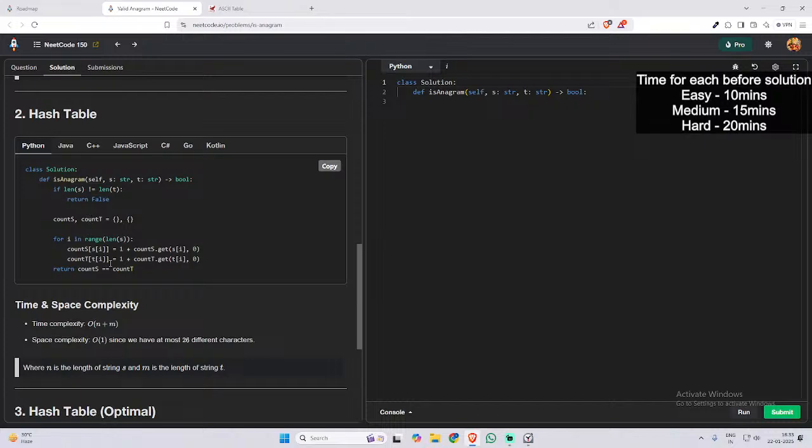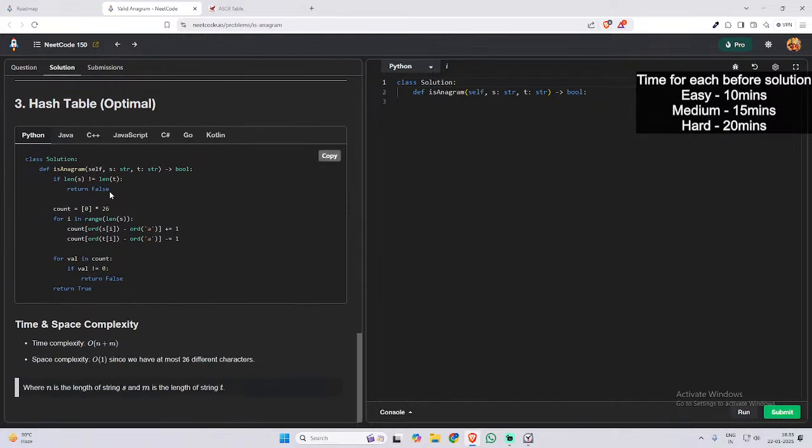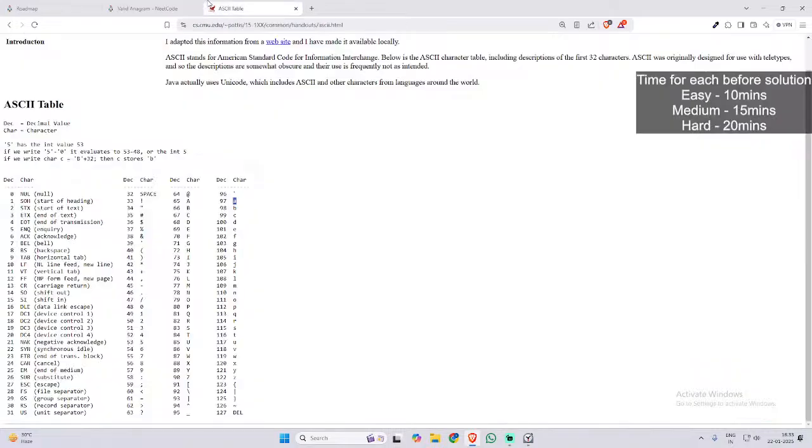Hash table, as I already told you guys. This is the optimal way where you add, increase it, and then you subtract it. And then we just do a for loop for the count, which we did using an inbuilt method. So that's done.